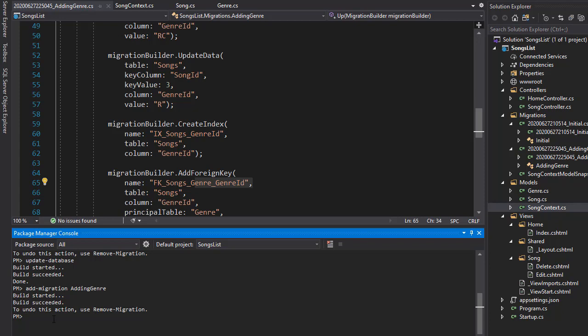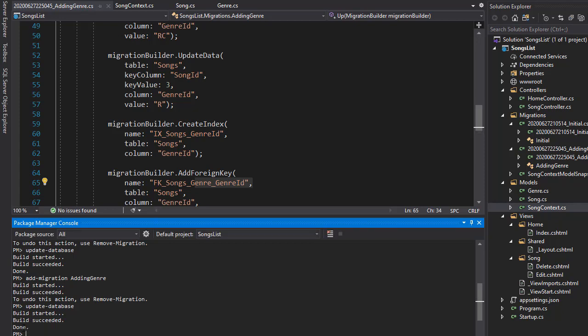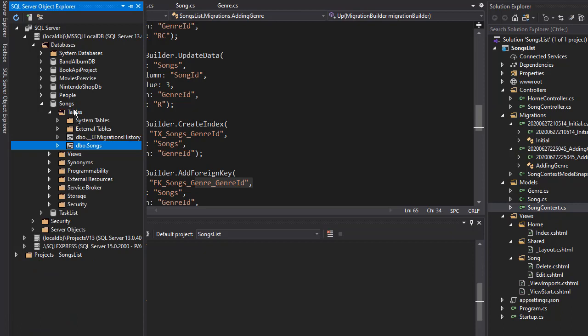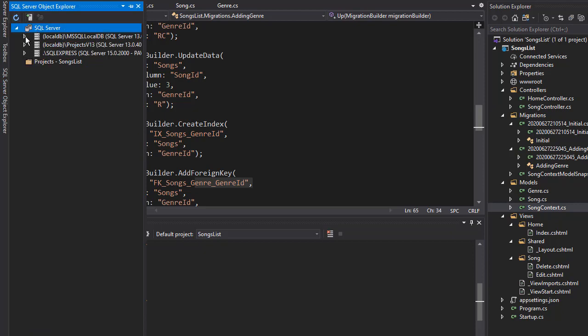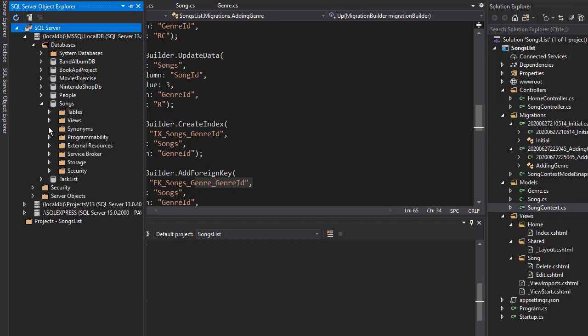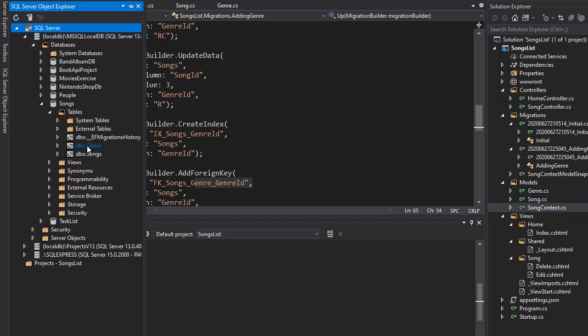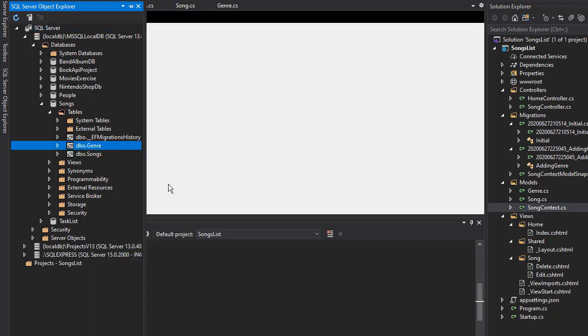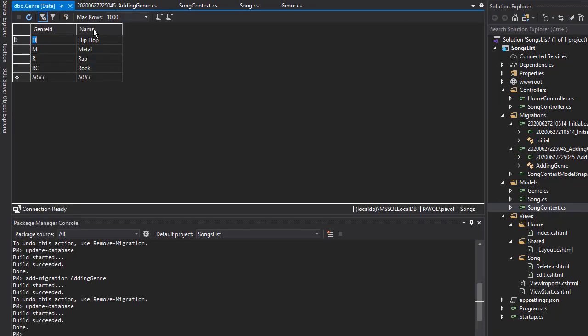So now let's add this to our database. So the command is update-database and press enter, and it's done. It was successful. So let's go to SQL Server Object Explorer. I'm gonna refresh it, go to my database for the songs and the tables, and you can see now we have genre table as well. So let's right click and view data, and here's the data for the genre with the ID, which is a string, and the actual name.